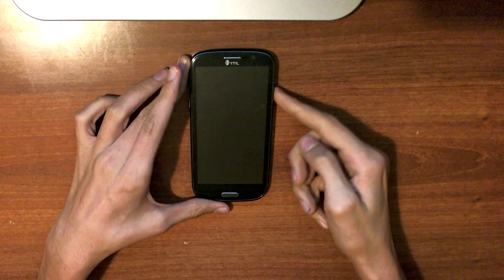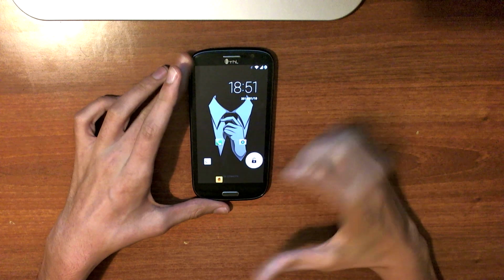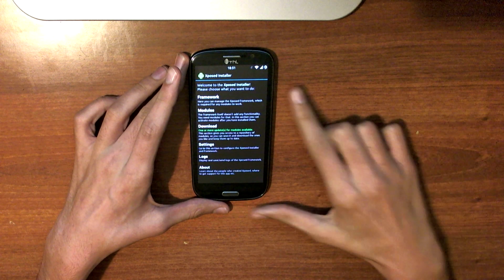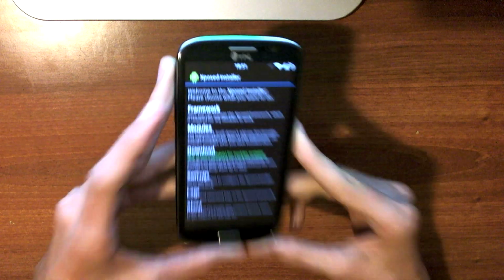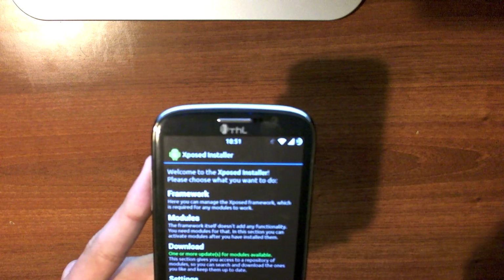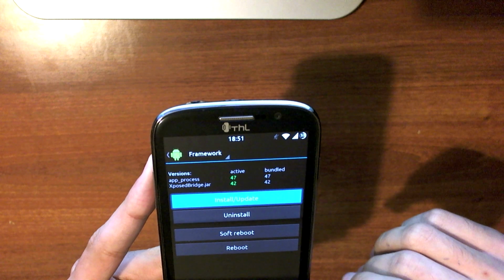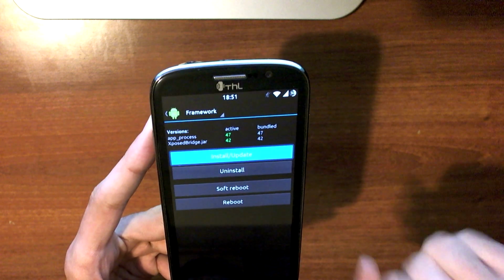The first thing you have to do is go ahead and install Xposed Installer. I've already shown this, but I'm going to show it again. Classic, you go ahead and install the APK. I'm going to have a link in the description. Go to the Framework tab, hit Install/Update, and that's it. Then you have to reboot.